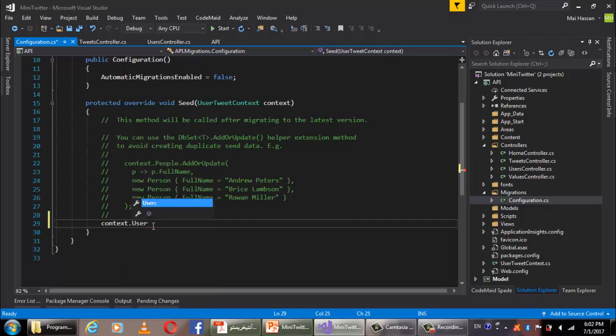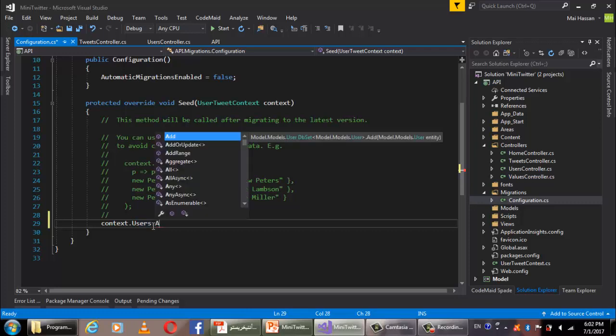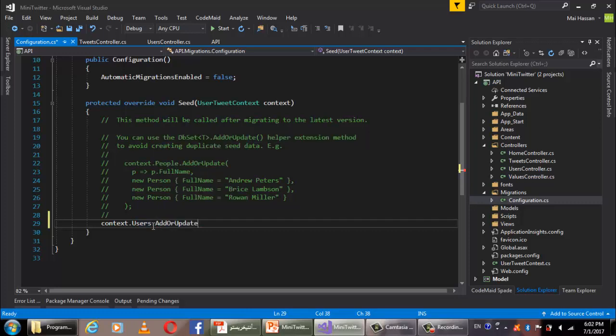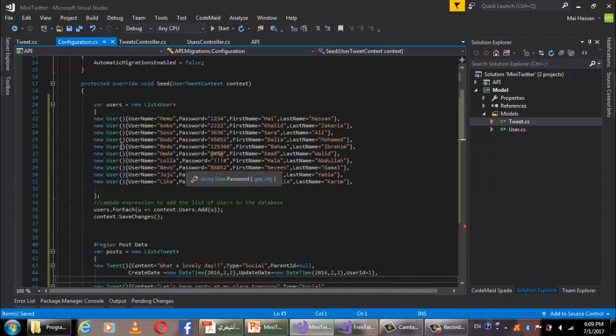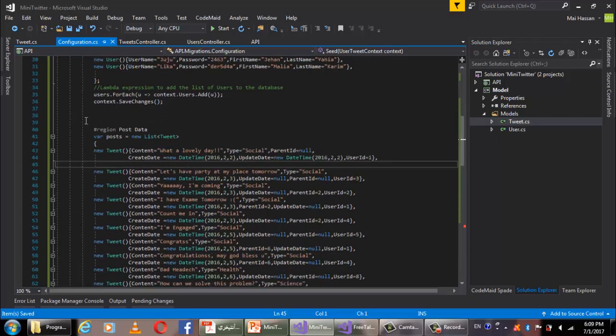Let's see the user first. Okay, I added all the data here in the Seed function. This is the data for the users, and this is the data for the tweets.